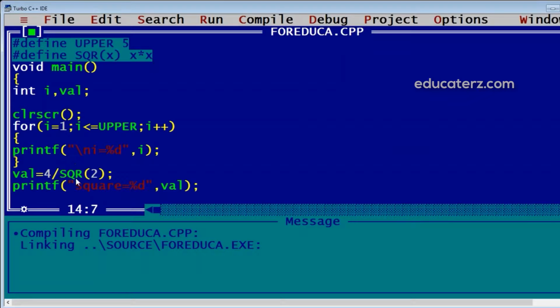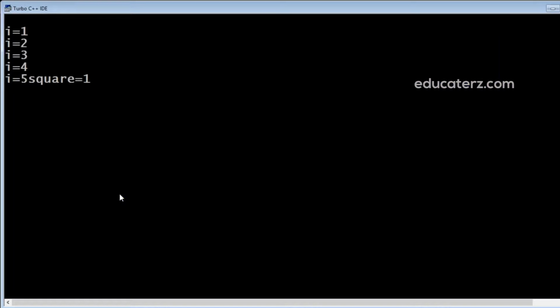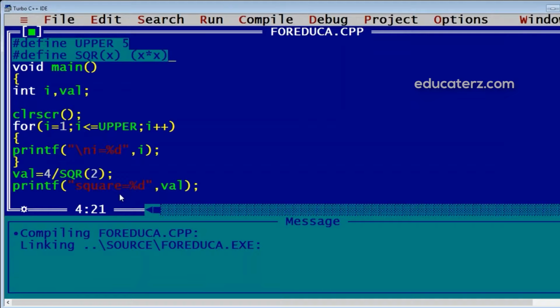Now the reason is, when we have the square of 2, x into x will be replaced as it is. So it will be 2 into 2, and it will become 4 by 2 into 2. So first 4 by 2 will be executed, which will give 2, and then 2 into 2. But we will get proper output if we provide this bracket. As precedence will be given to the execution of the bracket, square will be found first, that will be 4, and then 4 by 4, that is 1, will be given this way. So when we use a macro, we have to remember that the macro definition will be replaced as it is at the place where we are calling that macro.